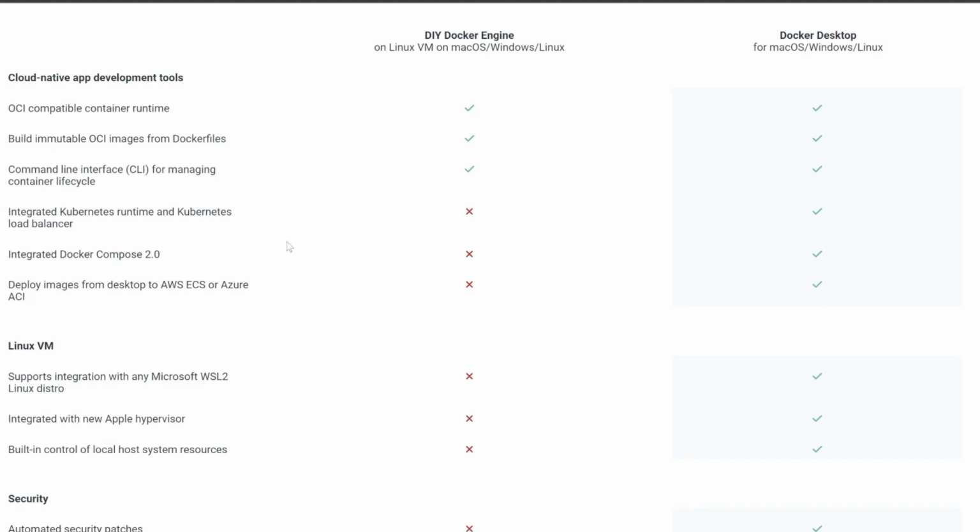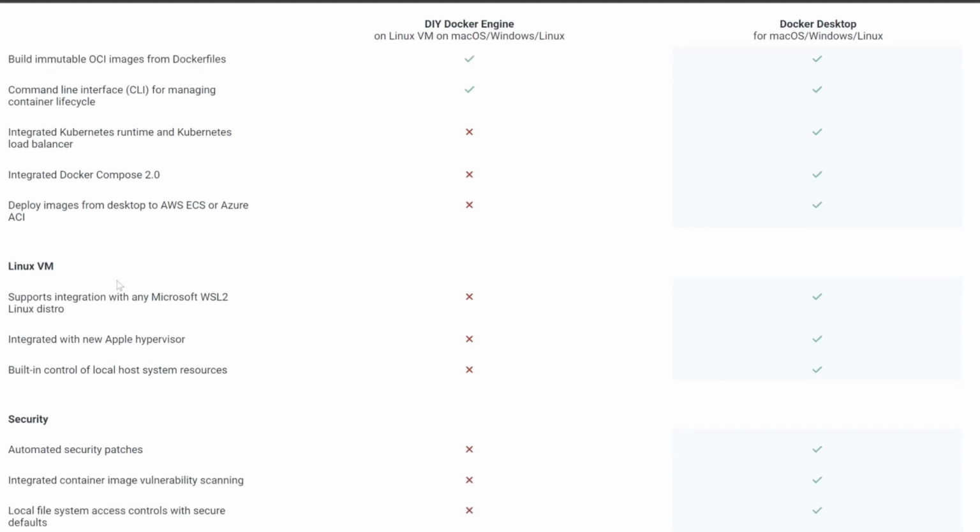When you install Docker Desktop, Docker Compose is also installed at the same time. If I talk about integrated Kubernetes real-time and Kubernetes load balancer, it is also integrated there. So now you can see here, cloud-native application development tools are available in Docker Desktop. Similarly, if I talk about Linux VM, when you are installing a Microsoft WSL2 Linux distribution on your Windows environment, Docker supports that as well.